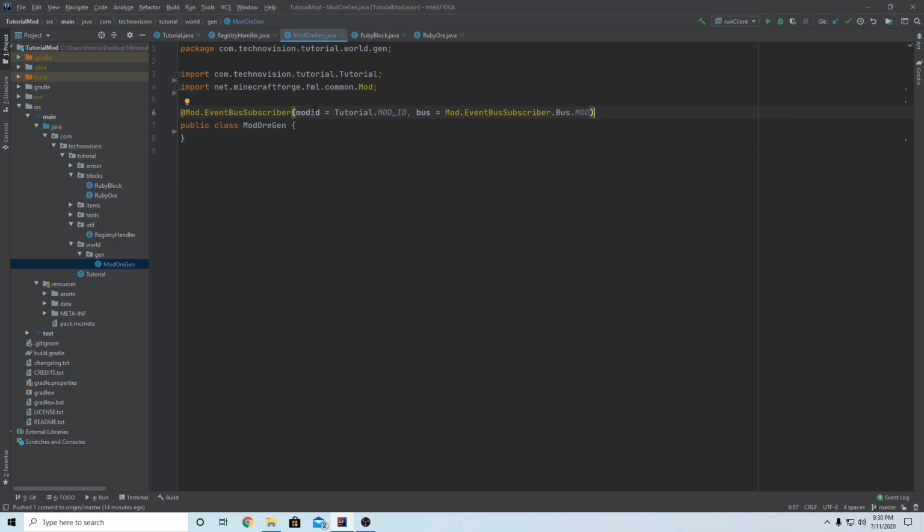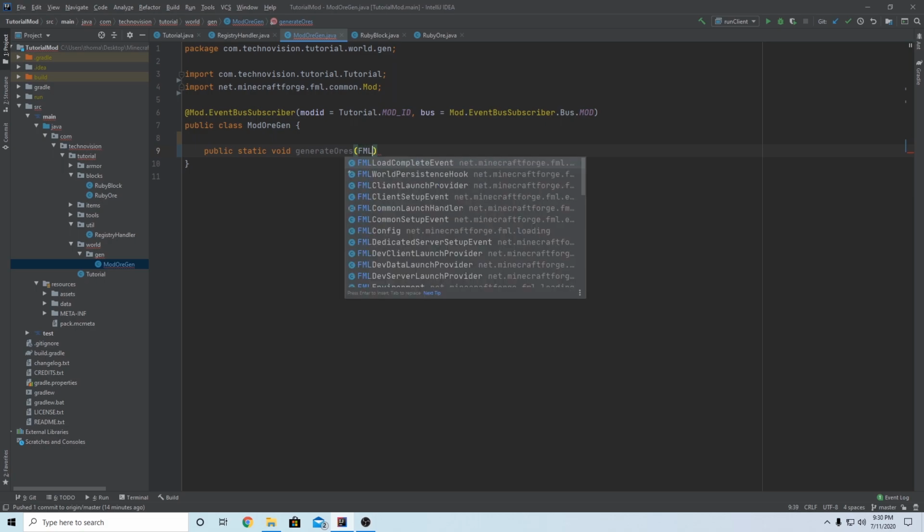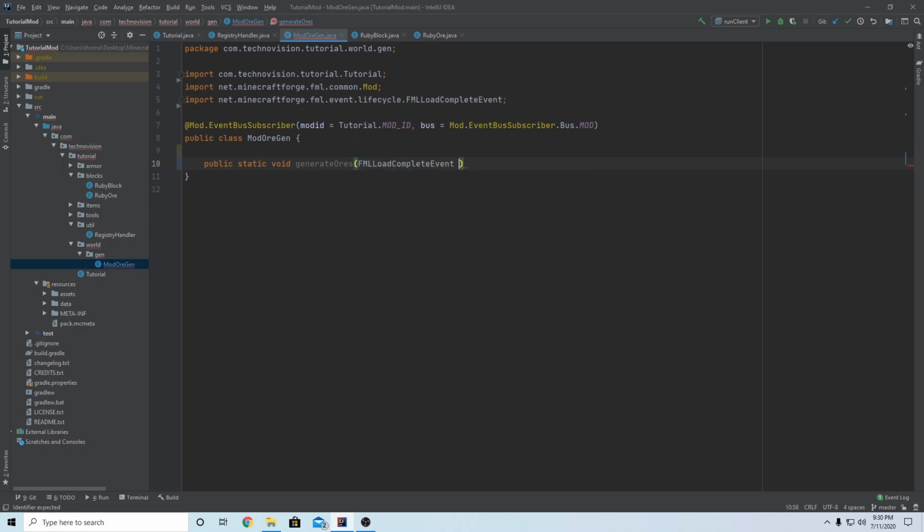Okay, so now we can actually use this class for subscribe events, which is what we're going to do to generate this ore. Now, if we come down here, a few spaces down, we want to make a public static void method. So public static void, and we're going to name this generateOres, because it is going to generate all of the ores. This is going to take in a FMLLoadCompleteEvent, and we're just going to name this event, and add some curly braces.